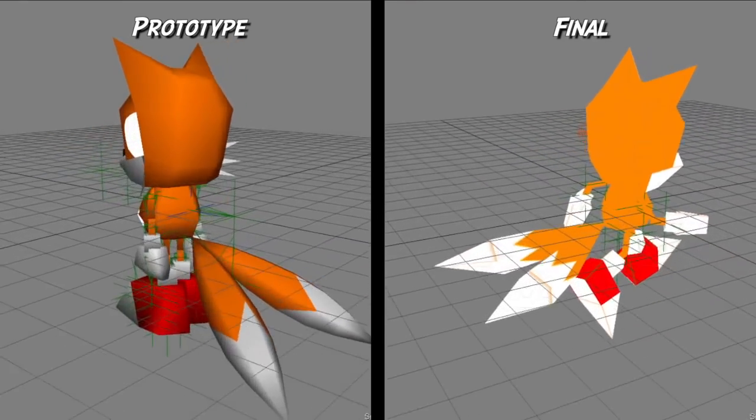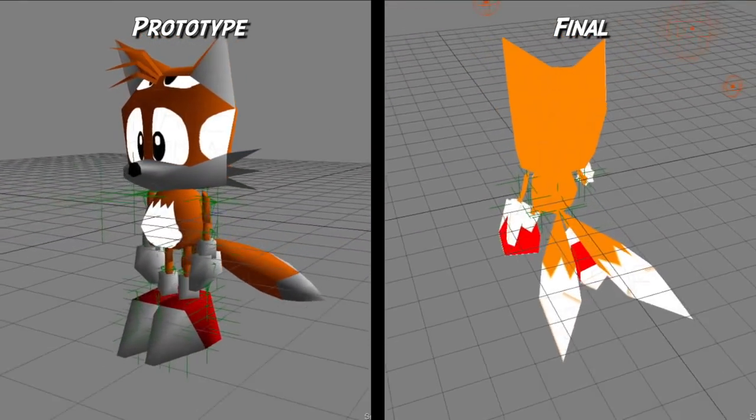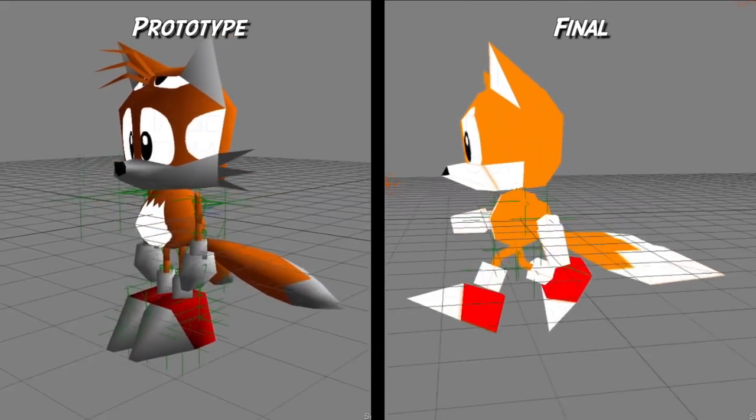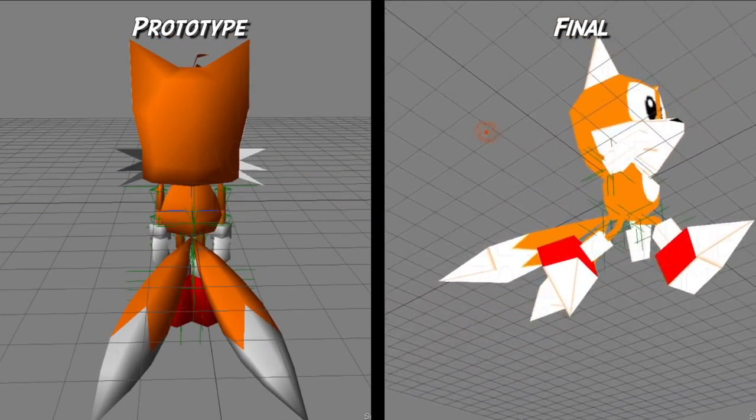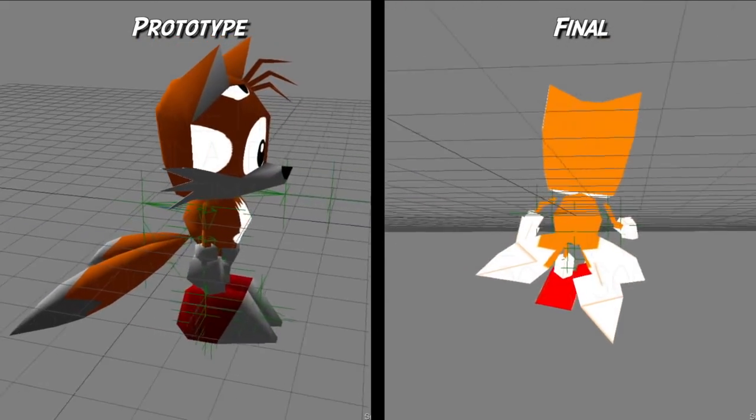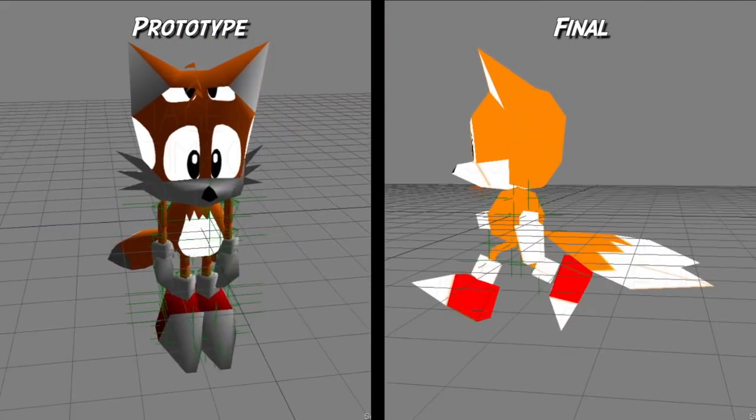Again, I'm guessing polygon count, and that would also be the same. His tails actually look more polygonal on the final model. They look more rounded on the prototype. So again, there's quite a few changes on that. I'm guessing for polygon count is the reason we went that way, but interesting.